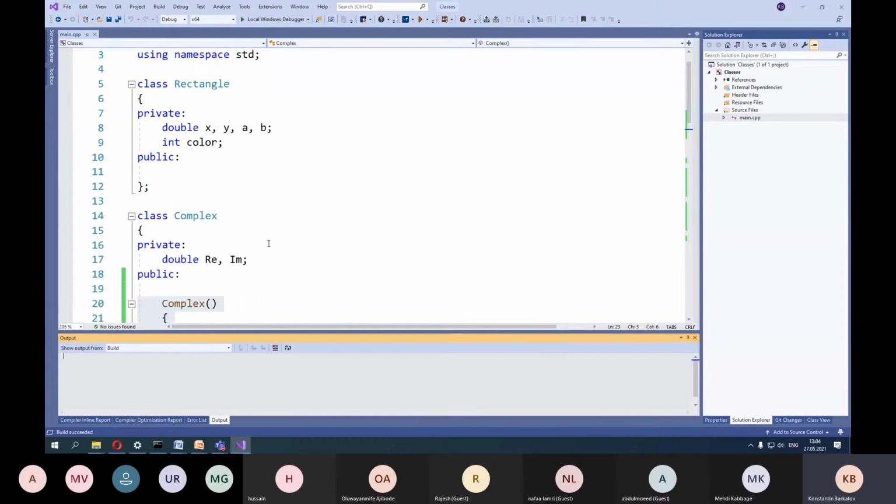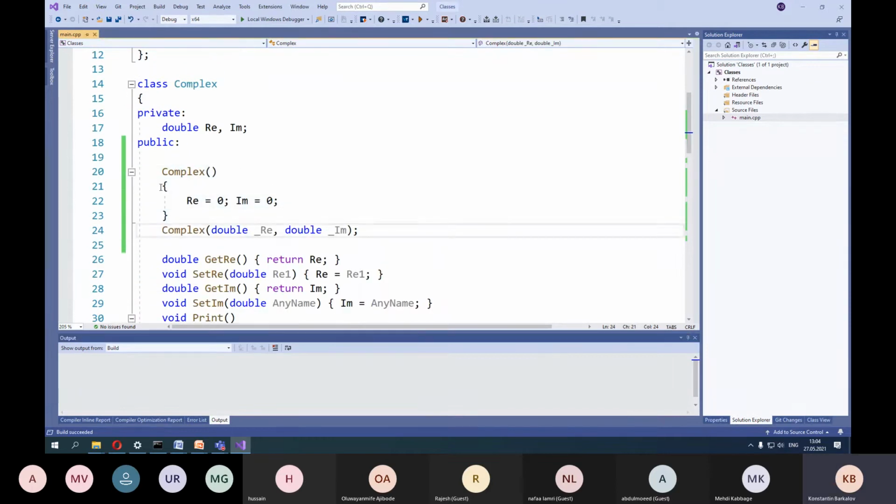And you see that here there are two functions, two constructors with the same name, complex, but these constructors differ in the list of parameters. In the first case, the list of parameters is empty. In the second case, this function has two parameters, two double numbers.